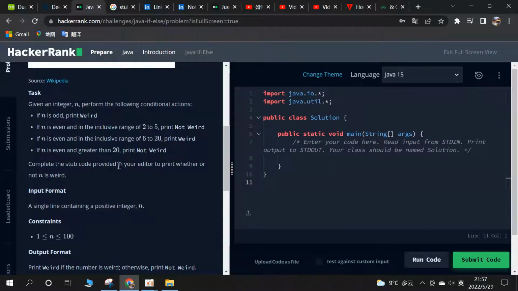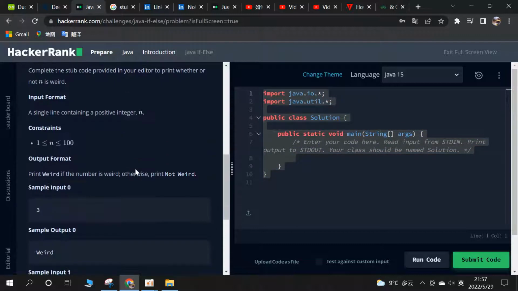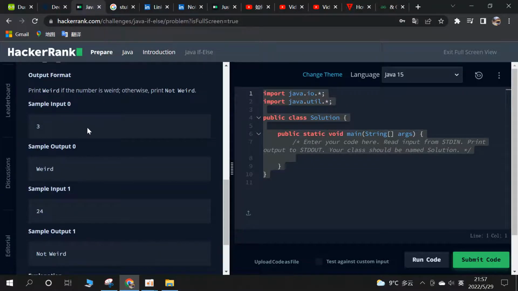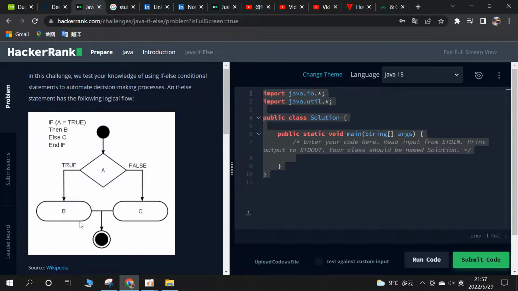So, complete the stub code. Okay, that means the default code. What I call in your editor and print whether or not n is weird. All right, and then there are some constraints and some samples. And then this is the structure of the true and false.